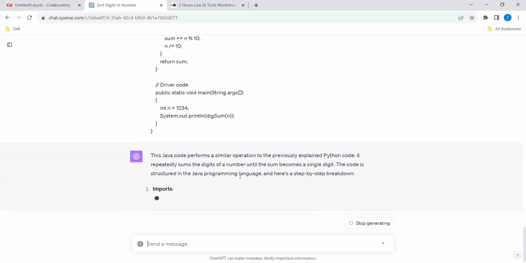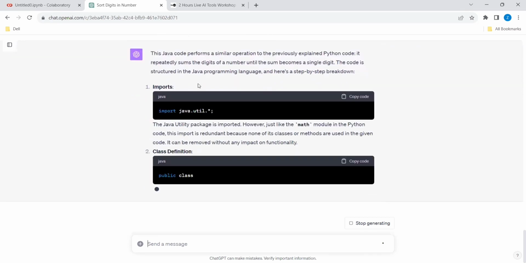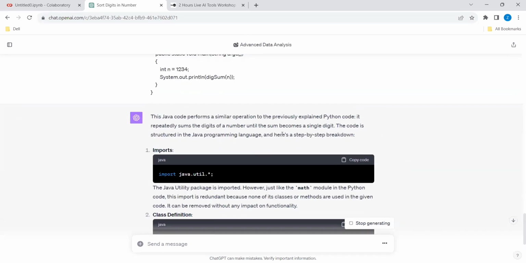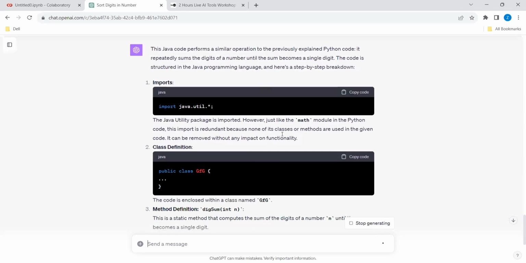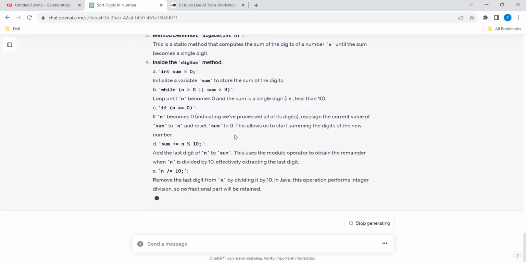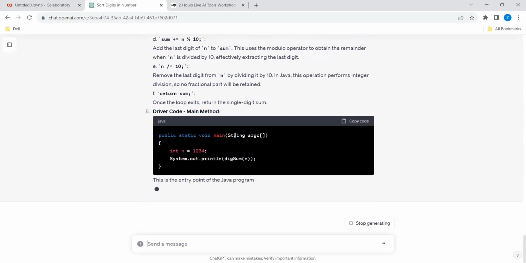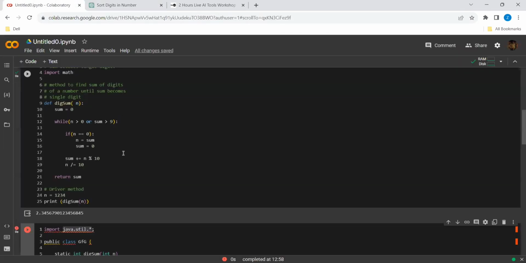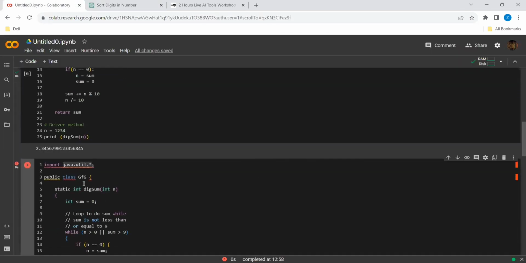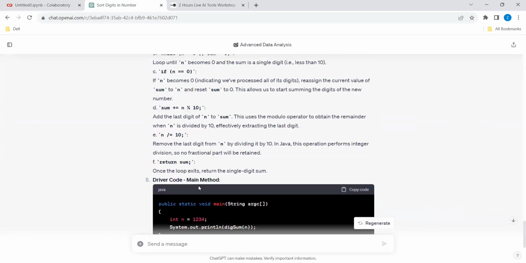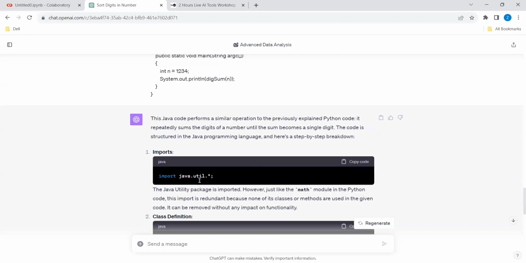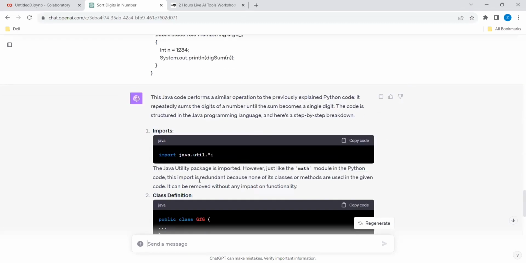See, the Java code performs a similar operation to the previously explained Python code. It repeatedly sums the digits of a number until the sum becomes a single digit. The problem is I stored it as IPYNB, and that is creating this issue. We can sort it out. It is not a big deal. See how ChatGPT is helping us here. It is giving you the Java code also, right?